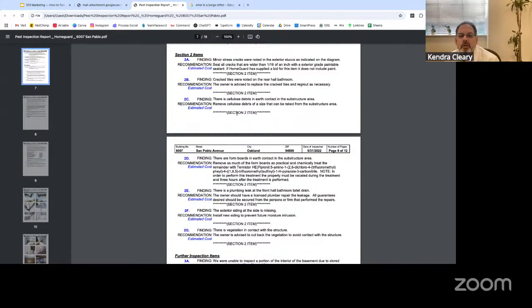2D, there are form boards in contact with the substructure area. So this is a different kind of problem underneath the house of a different material, but it is going to potentially be a food for termites too. So they've separated that out. 2E, there's a plumbing leak at the front hall bathroom toilet drain.